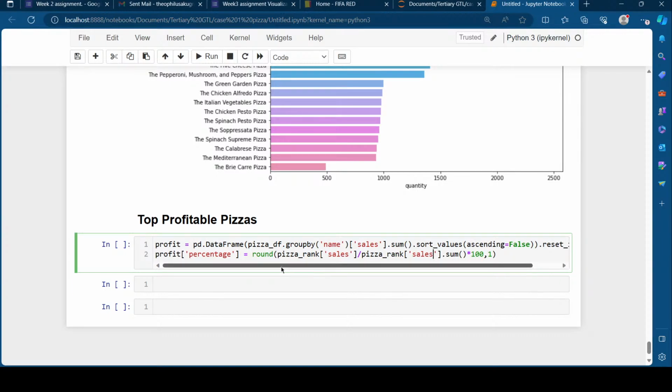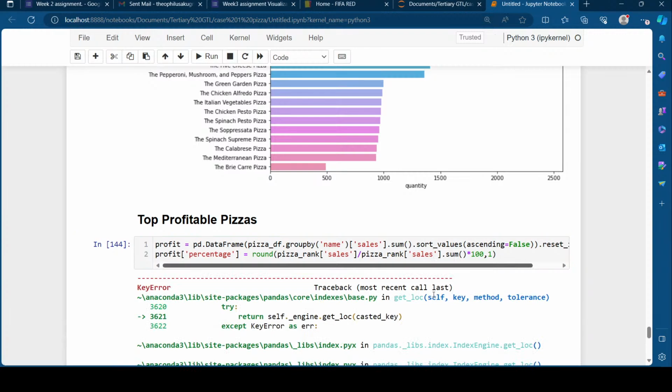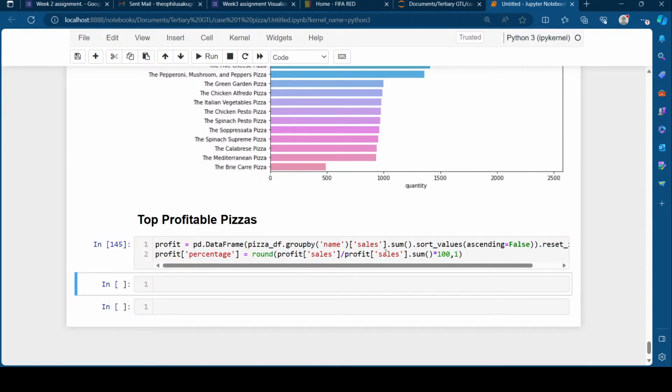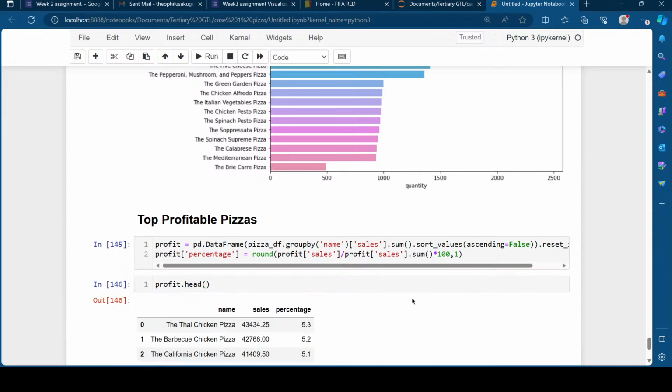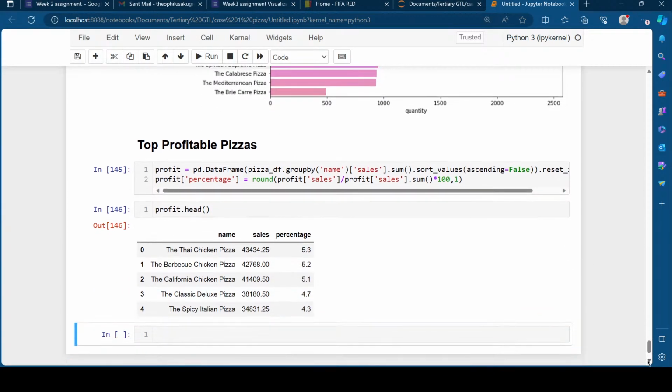So let me now run this. Key error. What's happened? Pizza rank. Okay, pizza, yes, not pizza rank. What's profit? Yes, profits. Okay, so that is it. So now I can call profit dot head. I did the same.